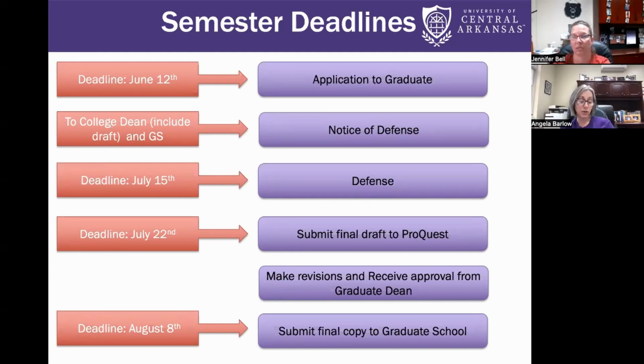When they apply, if they're not going to be in the program, Jennifer lets them know that. We don't have a real sense of when that actual deadline is. So we just want them to apply and apply soon. The next deadline will be the notice of defense, and there's not an actual date for that, but usually those notices go out a couple of weeks before the defense.